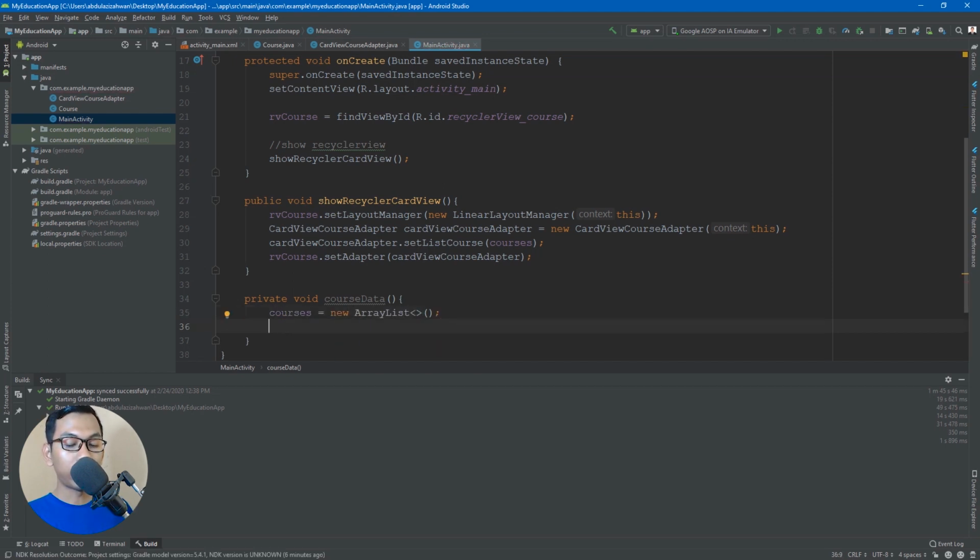Alright, and in this course data, we need to create an array list, and then we need to input our data, which is we use a method called add. So inside this method, we need to create a new course, and we can give the title Android basic, and then comma, and we give a description, blah blah blah.